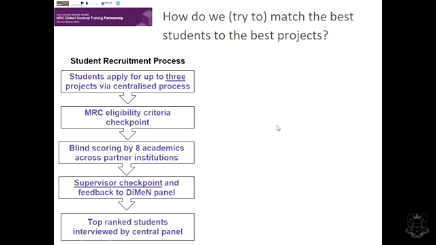We make sure that they're eligible, and then we score their applications by ATEC academics, again completely blinded to who this person is and which institution they're going to across all 4 of the institutions. And after that we have a supervisor checkpoint, which is the chance for you guys to say, I would never have this person in my lab, no matter how good you think they are, I don't want them. Okay? There's also an opportunity to say, this person is the best person I've had. I've had 6 people come to me, this person is by far the best, and that's the person I want. Now those things we do take into consideration both at the shortlisting stage and at the interview stage.